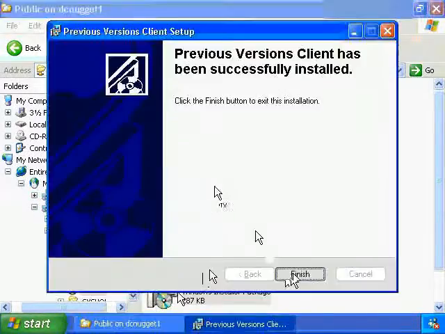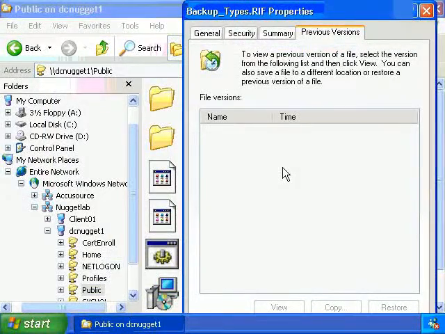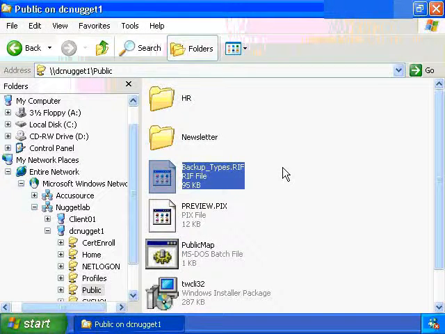And so let's test this out. We just go to any file here that we know is a part of our volume shadow copy, choose Properties, and indeed there's a Previous Versions tab. It doesn't list anything here, of course, because I haven't made any changes since the previous version's backup was made. But at least I have the tab available now, and I can restore from it if I need to.